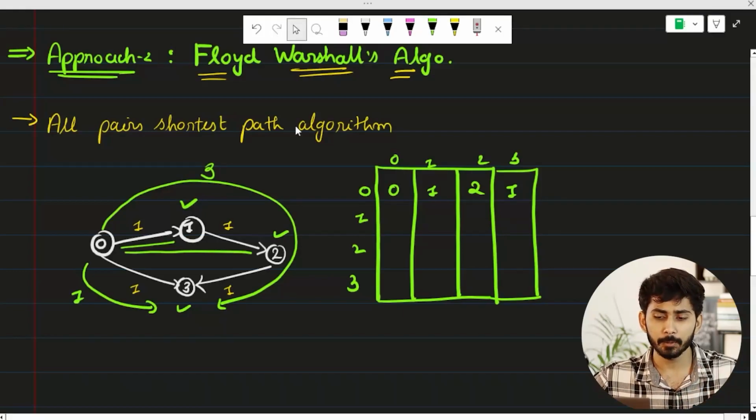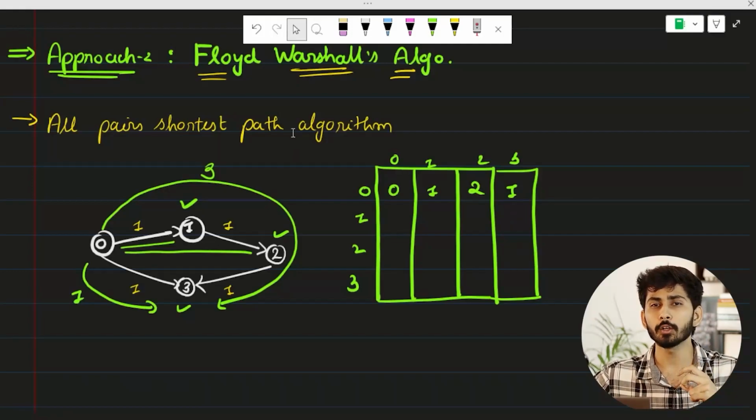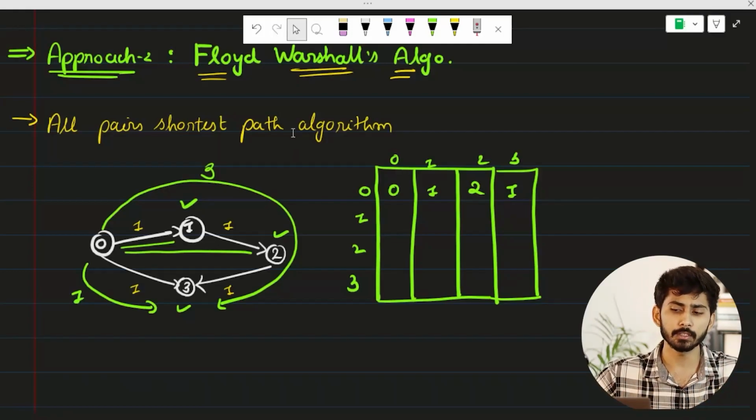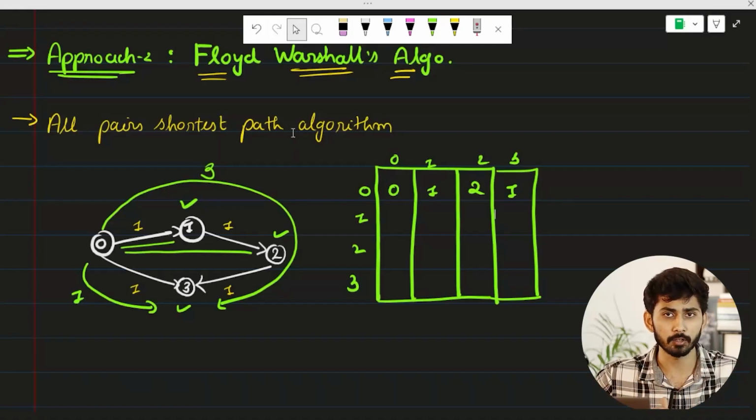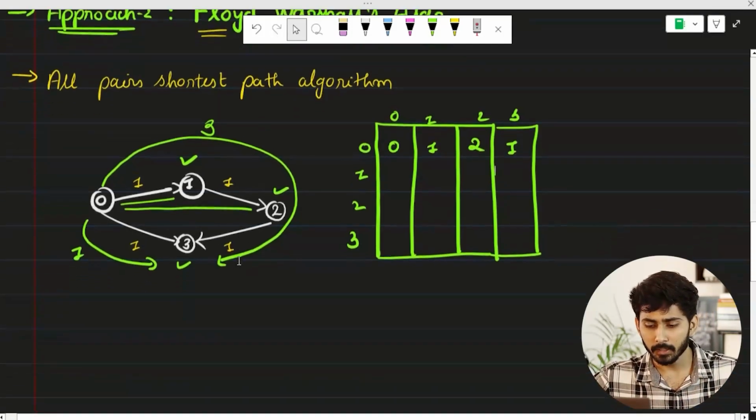So now let me help you understand how this algorithm works. What is the fundamental concept on which this algorithm is going to work? If you want to know more about this Floyd-Warshall algorithm, then after this lecture, have a look at how this algorithm works and have a look at what is the proof of this algorithm. Okay, so now let's start.